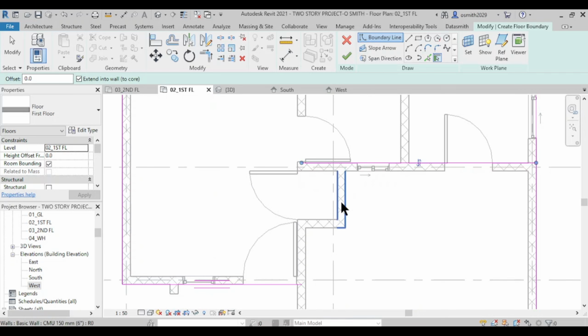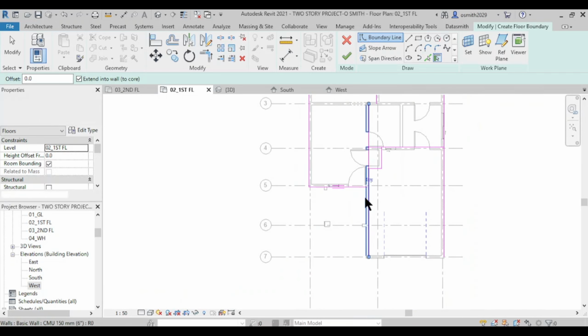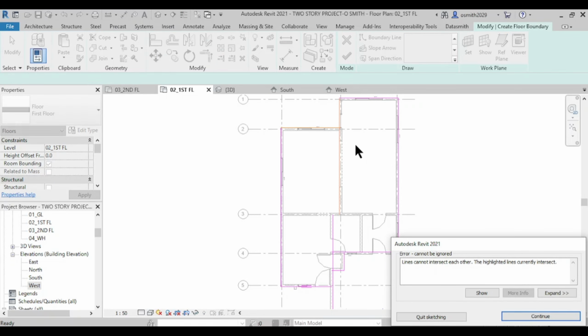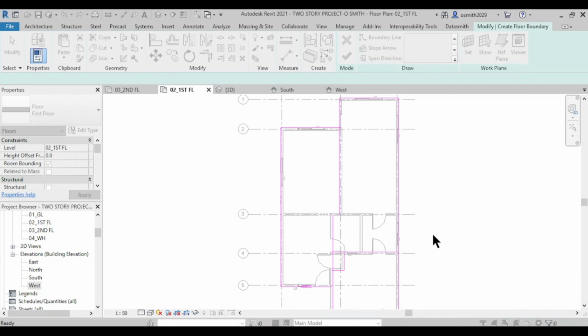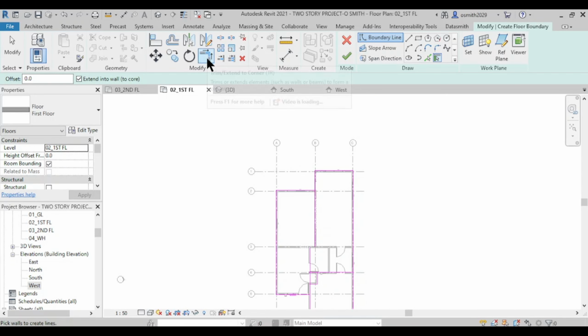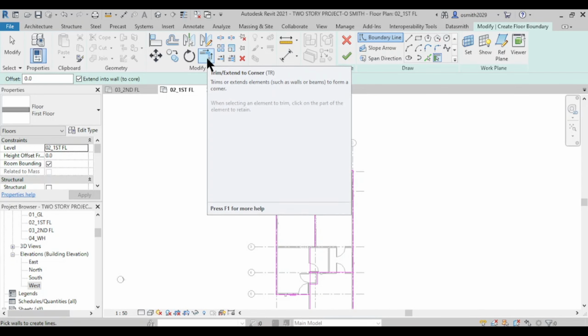Again, this is the main floor area, so we're excluding the garage. Now if I just click my green tick, you'll see that it says lines cannot intersect each other. So we need to do some cleanup so that the pink lines, these magenta lines, form a complete loop going around. So I'm going to introduce you to a new tool called Trim or Extend to Corner.